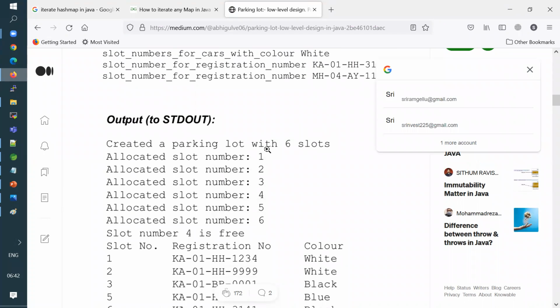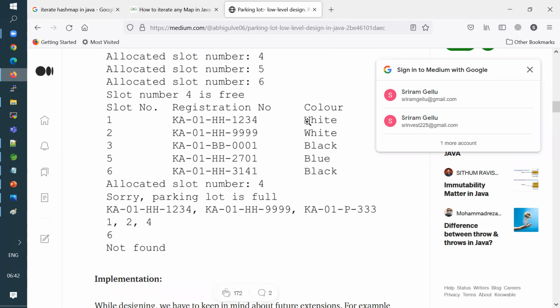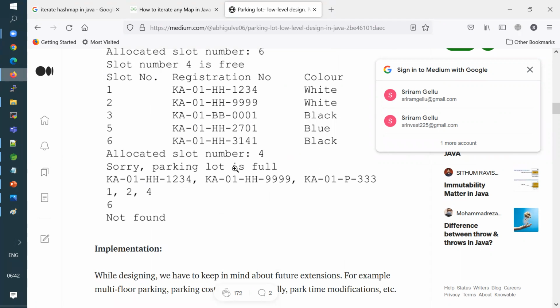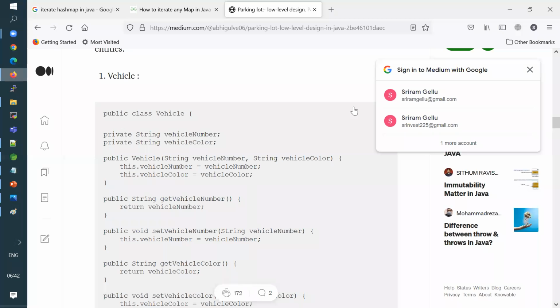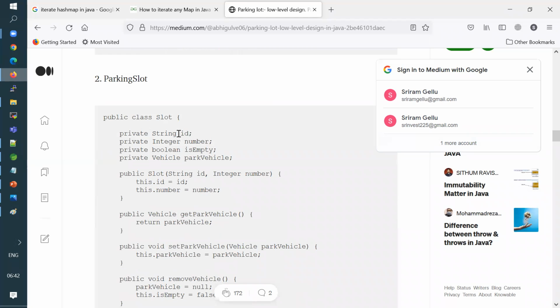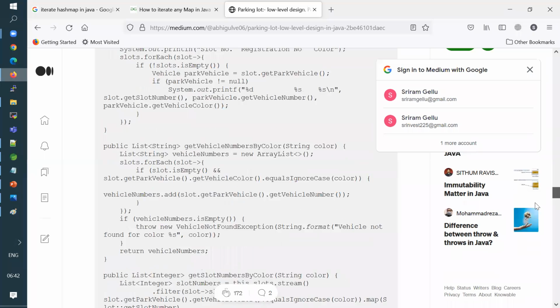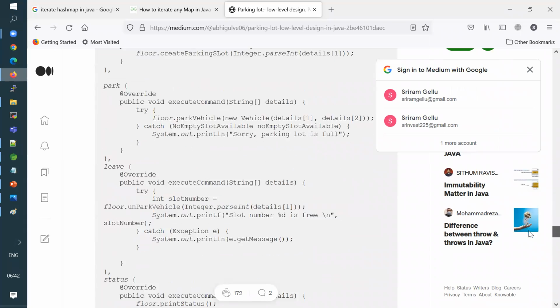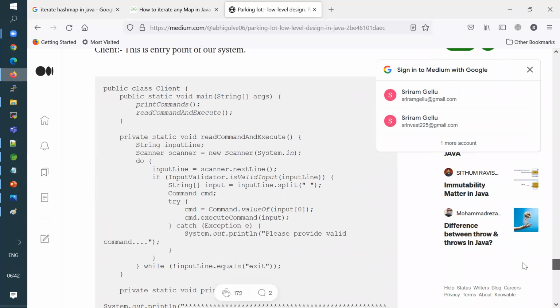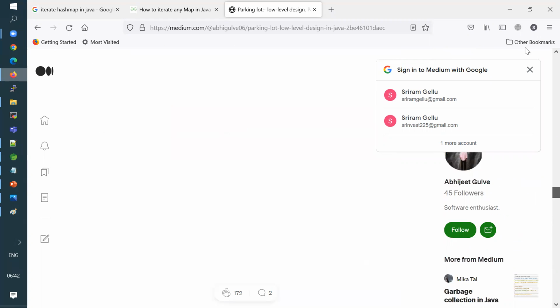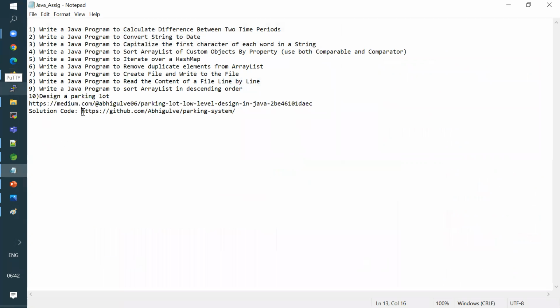It's like creating a parking lot with 6 slots, allocating slot number 1 for the first car. This is your car number, and it is allocating slot 4 for this. And if other cars are coming, it is simply saying the parking lot is full, some message like this. So how is it implemented? First, a vehicle class, your vehicle number, color, registration number, parking slot, and so on. There are a lot of classes that you need to create, and you need to take object-oriented design approaches. You need to make use of inheritance. If you design this, the solution, like I said, is already available in this GitHub link.